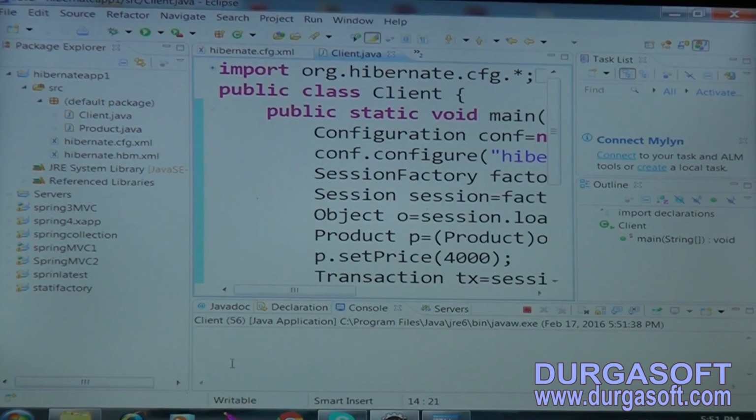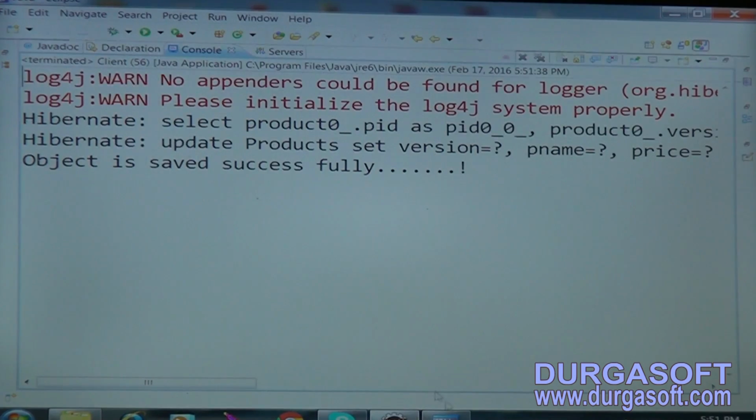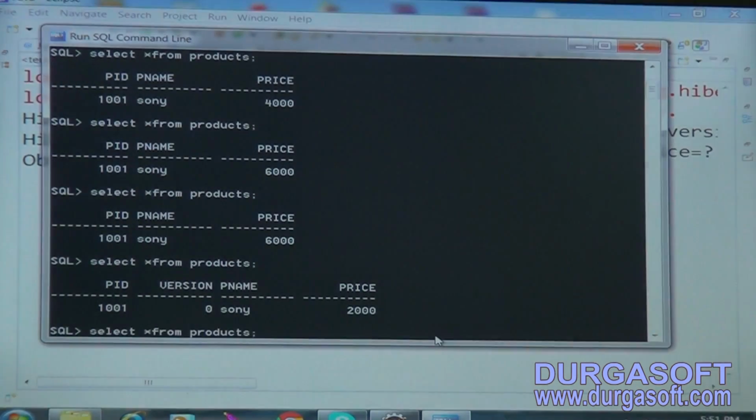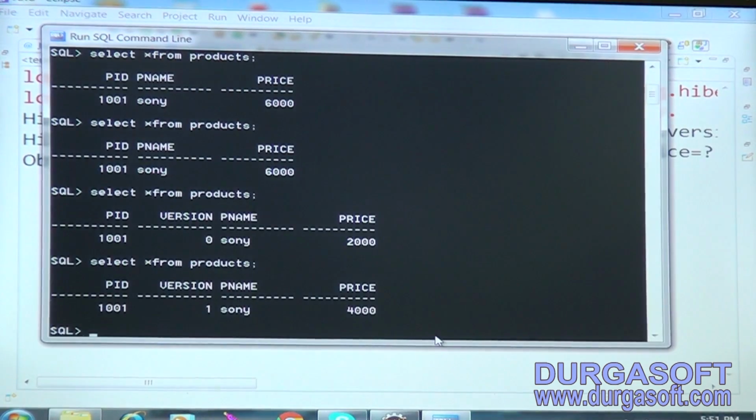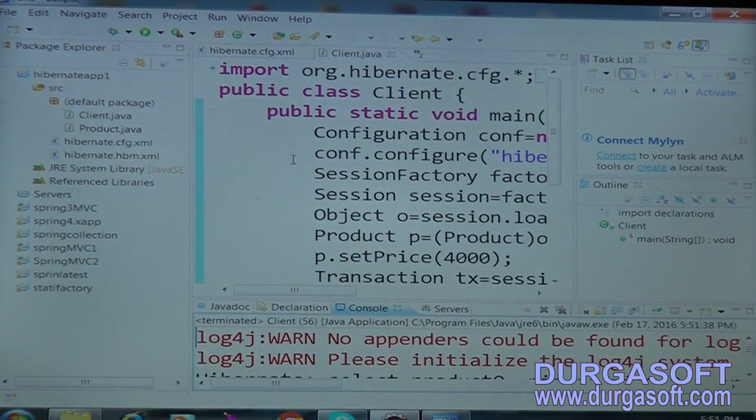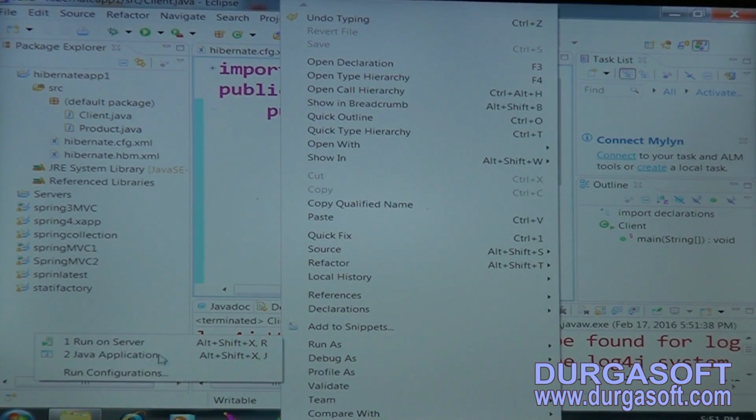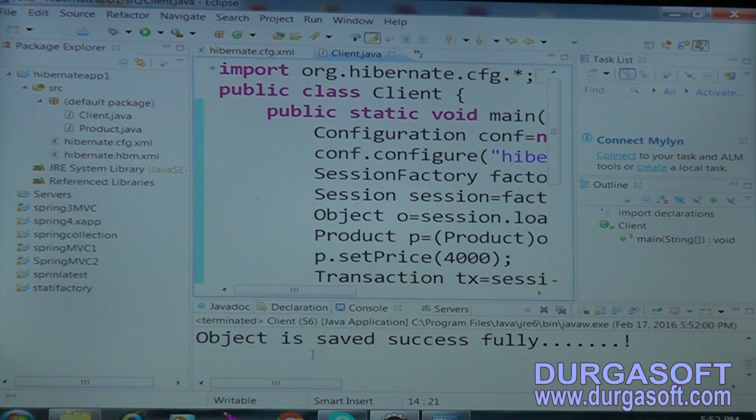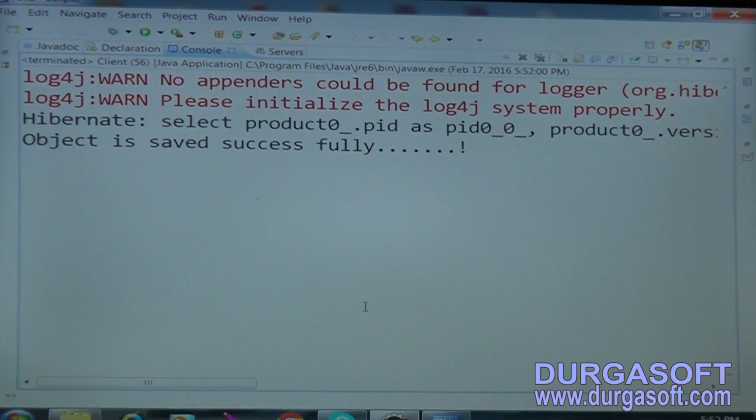So now run the Java application. We will see here what is the version number here? 1, right? Now I am going to try executing once again. Whenever we are executing once again, is the version number changed or not changed? Not changed. That is the reason the query also is not generated. Why? Because we are not modifying an object inside the cache memory.